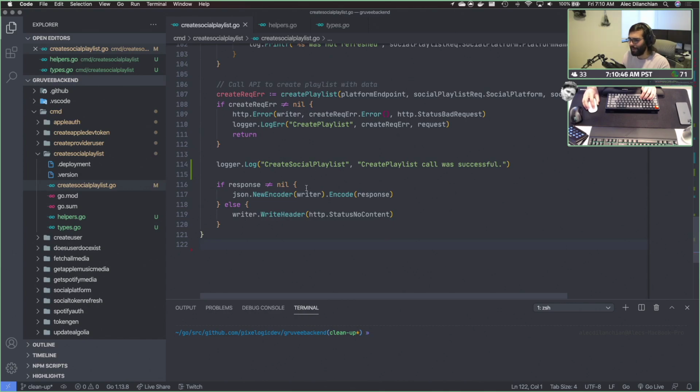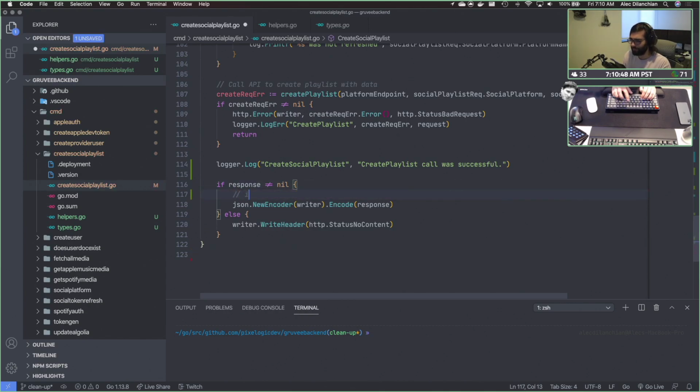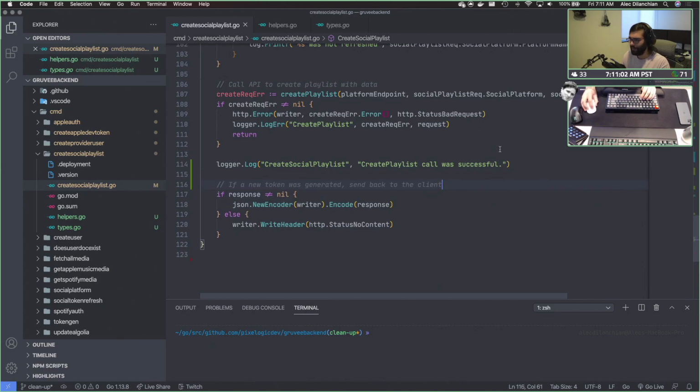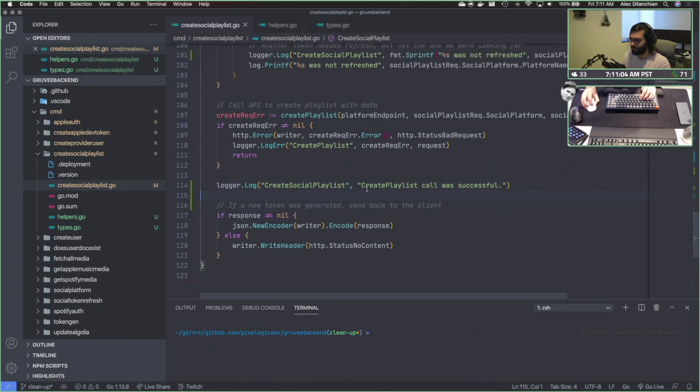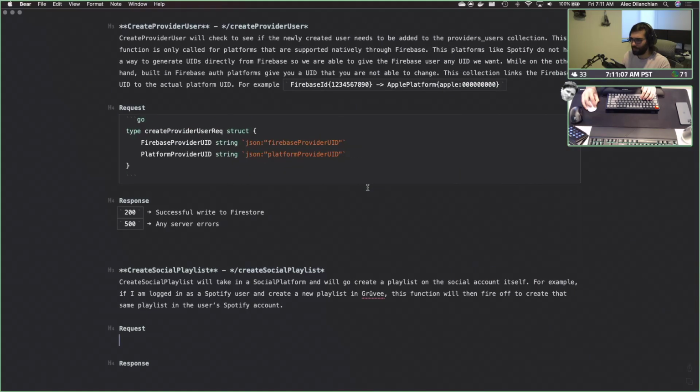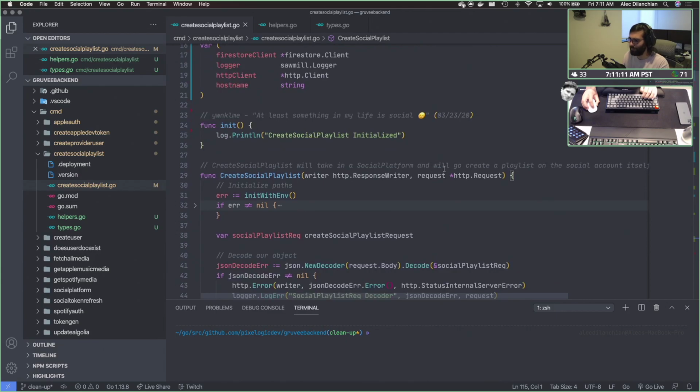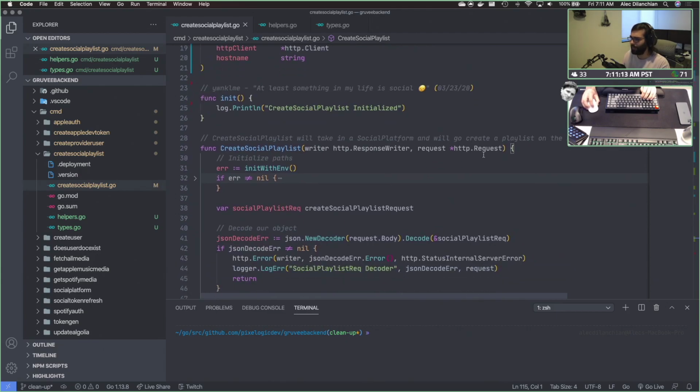Oh, I see what we do here. So if a new token was generated, send back to the client. Yeah, that's what it was. I'm trying to remember why I did this. Easy. So now we just do a request here. Let's see what was in this thing to begin with.